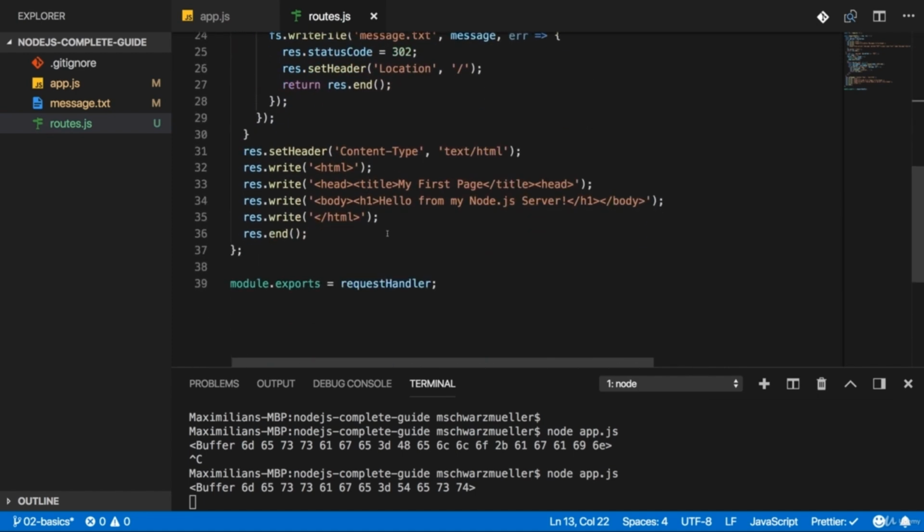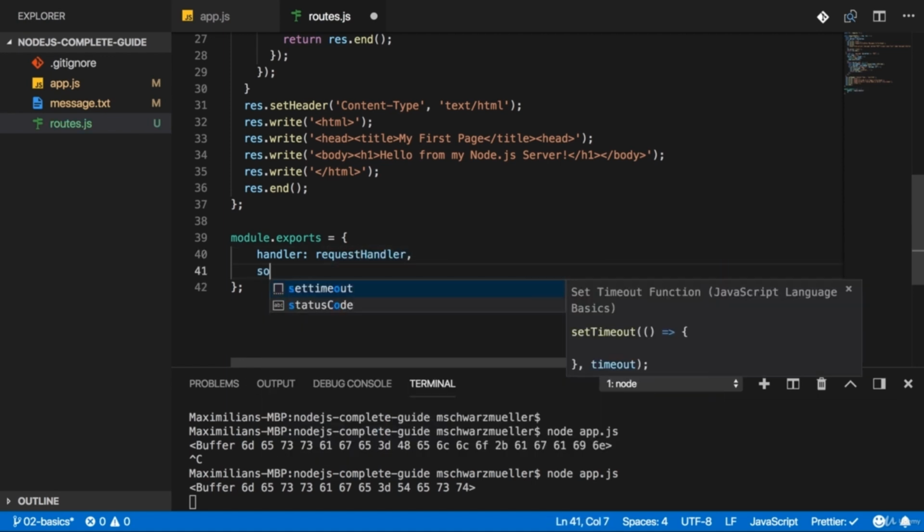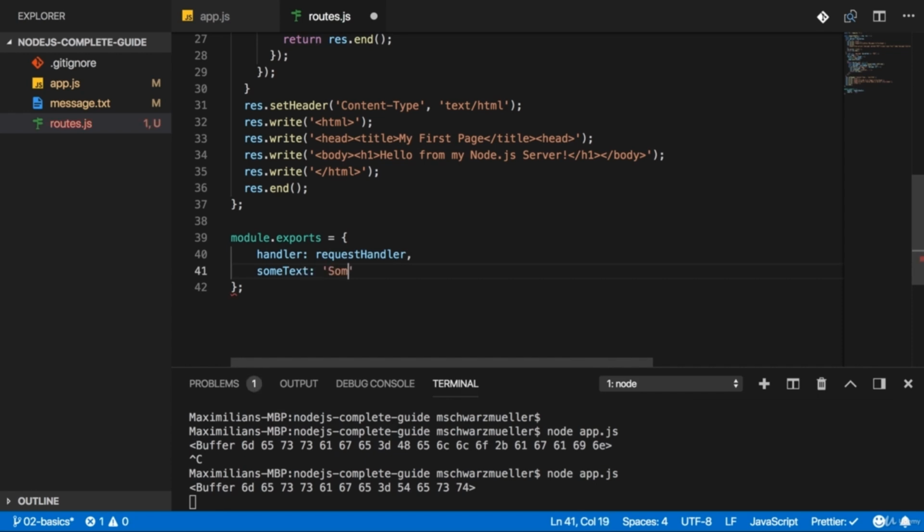There's one other syntax you could use instead of module.exports equals a function. Sometimes you export many things, and you could do that by having an object which has a handler key, and that is my request handler function. And then it also has the someText key, which is some hard-coded text in this case. Now we would export two things. And that is how you can group these two things and still have one export being managed here, which is the most you can have.